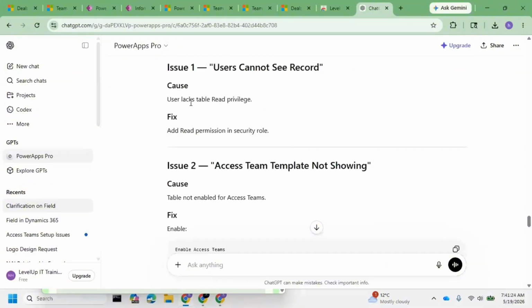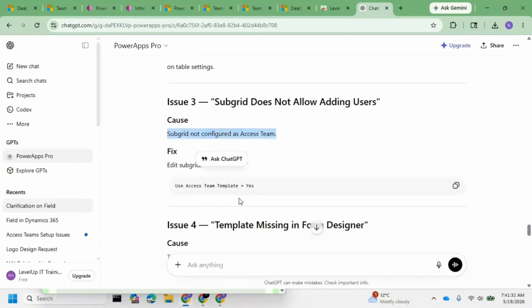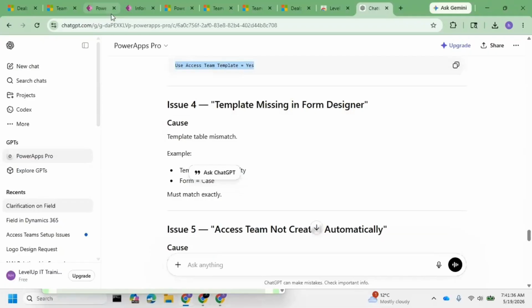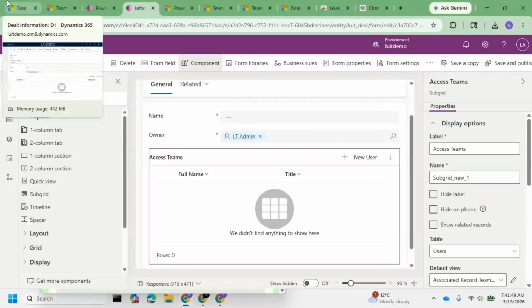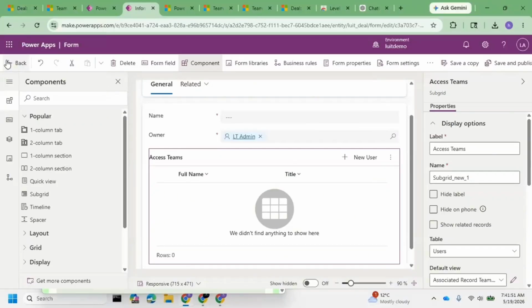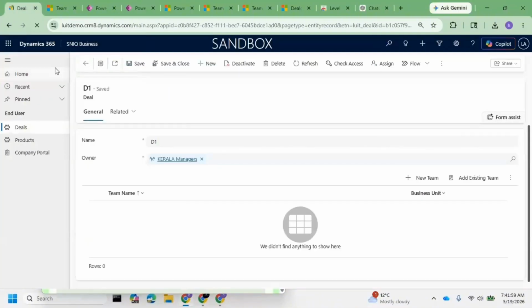So here, users select read privileges, access team not enabled, table not enough. These kinds of issues, like this we need to troubleshoot and find. Otherwise it will take a lot of time. So these tools will help you, either ChatGPT or Office 365 Copilot, anything. If you want to do anything from scratch, you can ask them to give the step by step. It will give. Now I am doing this refresh.